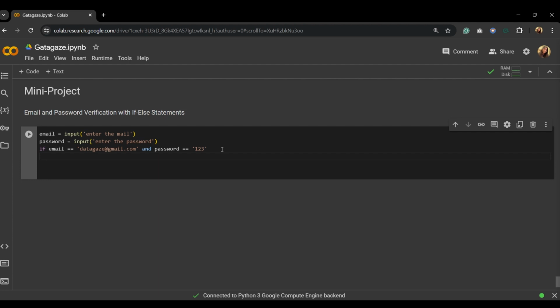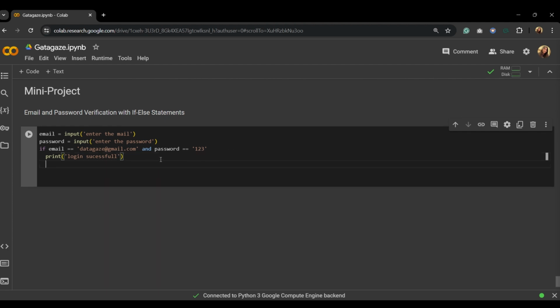Then print login successful. Okay, and this is the first step. We have asked them to tell the email and password, and if the email is datagaze@gmail and the password is 123, then it will show that the login is successful.